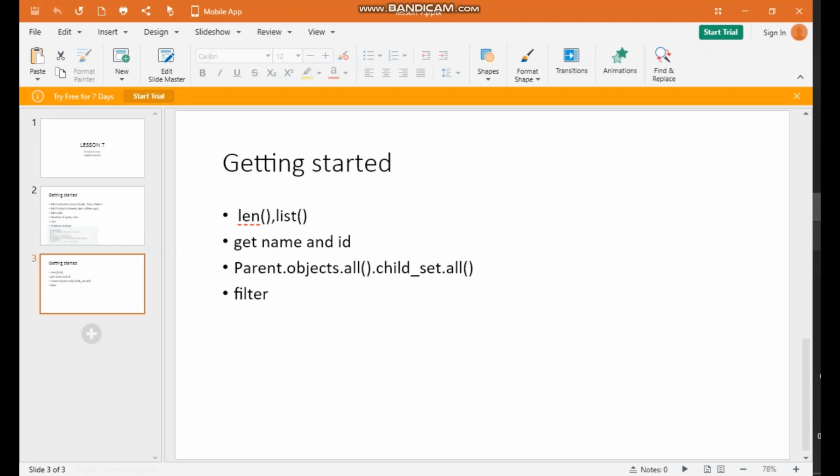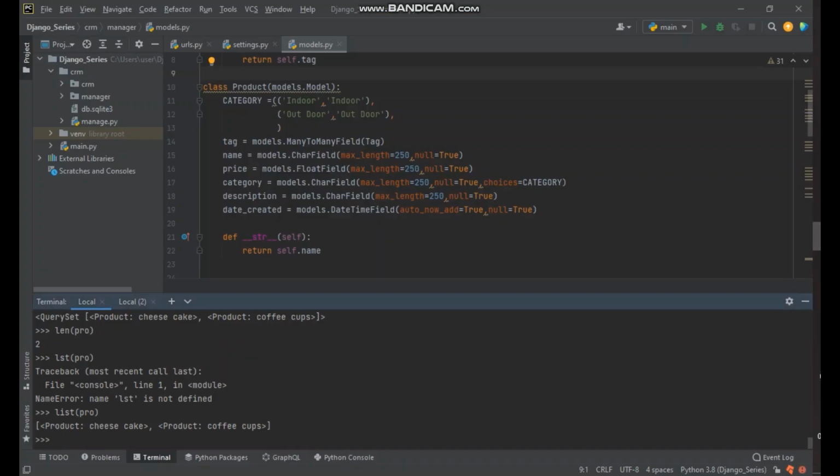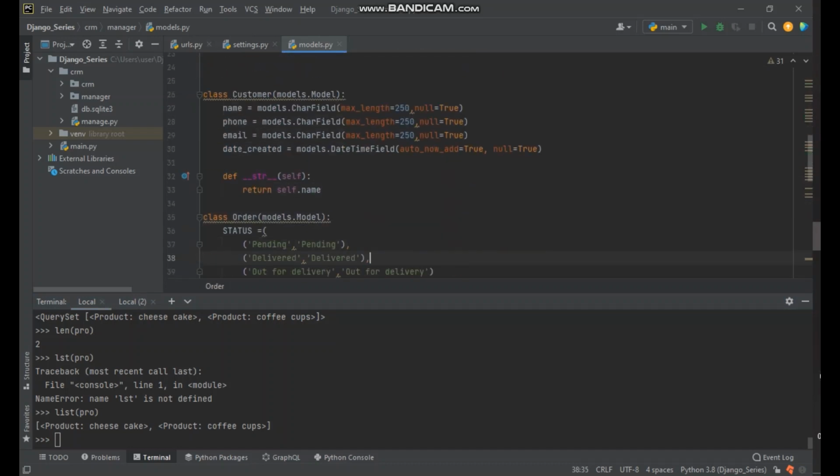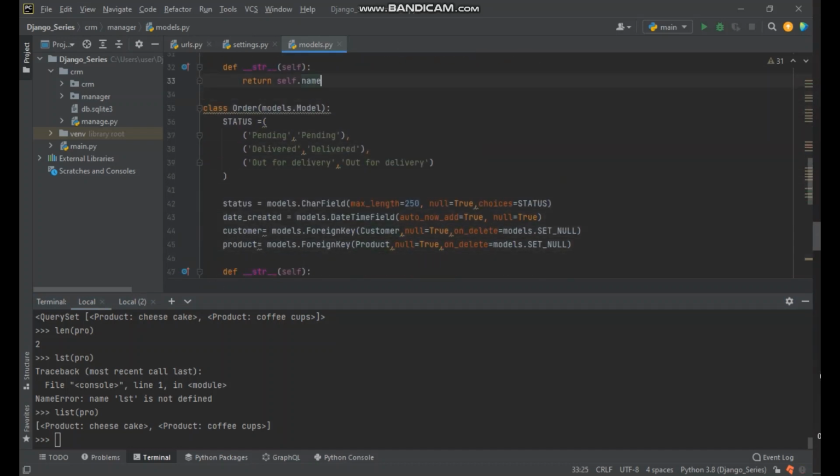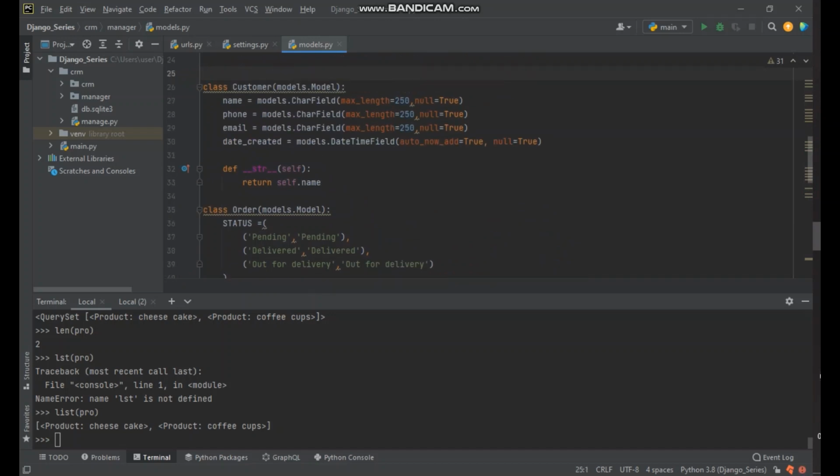Remember, order is the child, right? And then we want the orders that are specific to a certain customer. We have what we call a get function. Let me show you something. If I say customer, I want to see the customer ID. Let me just say cus ID. I'm not going to type this again, let me just copy it.